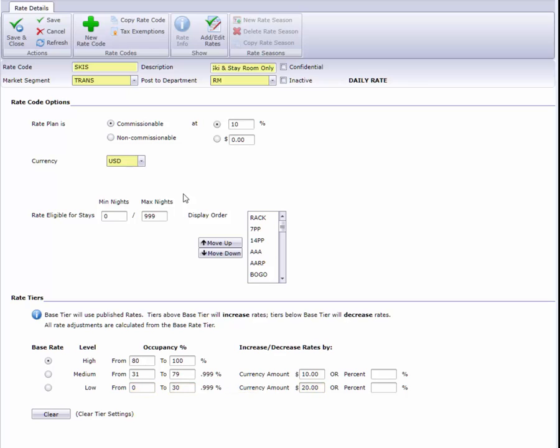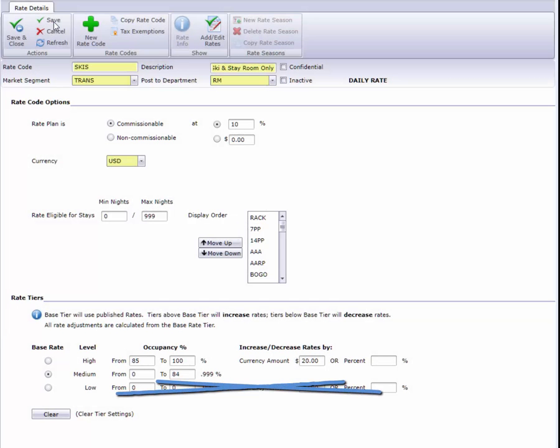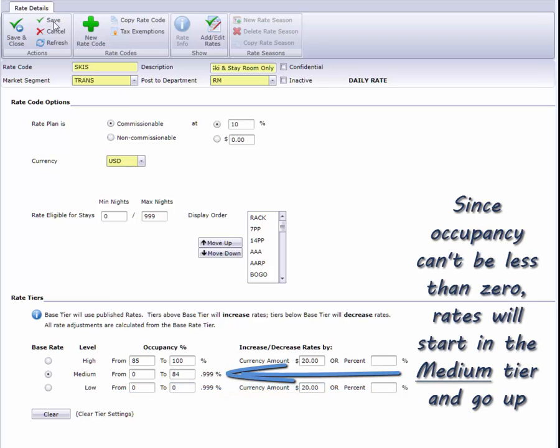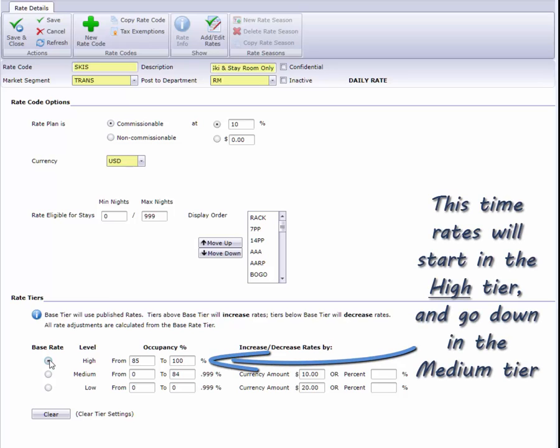If you only want to use 2 tiers rather than 3, let's say you want just one increase and no decrease, we'll designate medium as the base tier, then set the medium occupancy from 0 to 84 and the high from 85 to 100. By setting the medium tier's starting occupancy at 0, we've effectively done away with the low tier. If I want to use a single decrease instead, I just select the high tier as base.